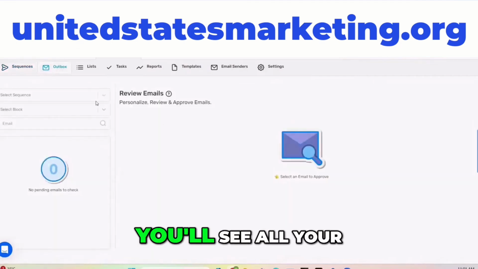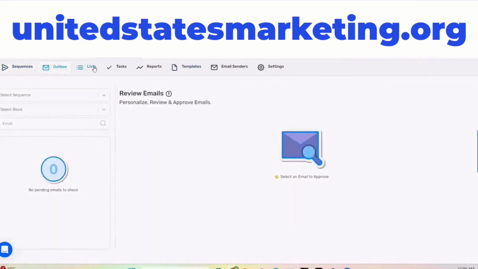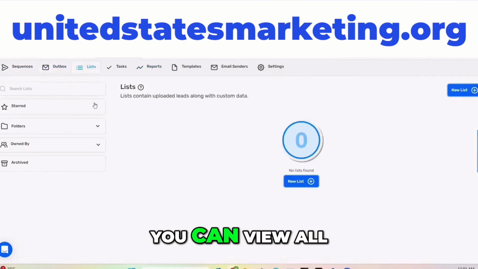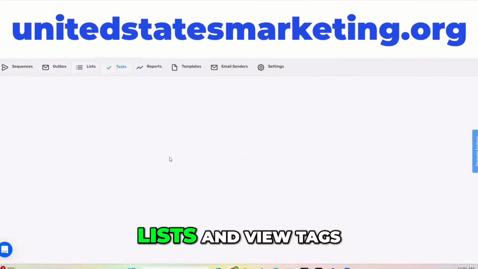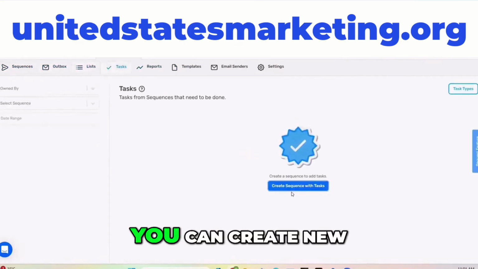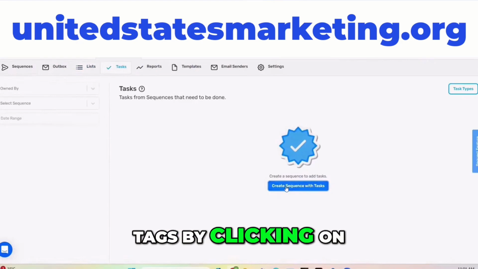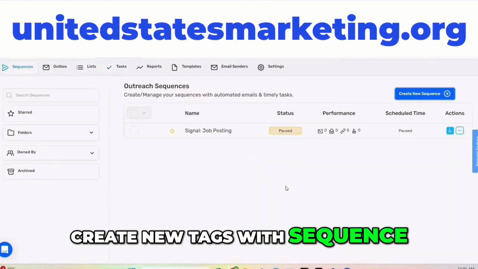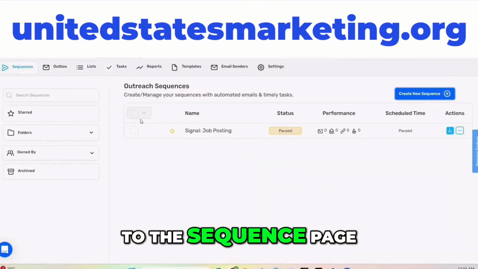In the Outbox, you'll see all your outgoing emails. In the List section, you can view all the lists. You can make new lists and view tags in the Tags section. You can create new tags by clicking on Create New Tags with Sequence, which will take you to the Sequence page.